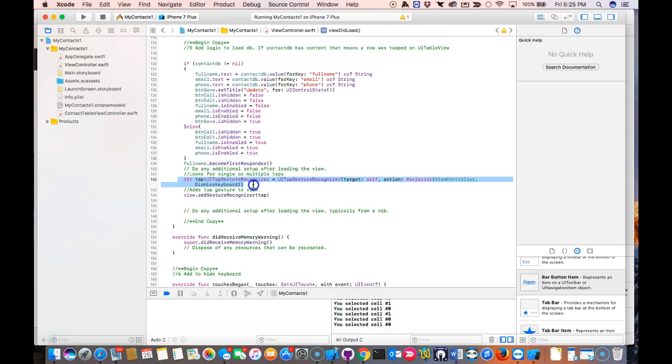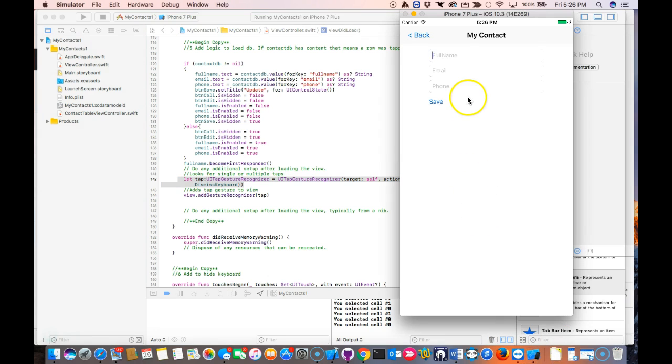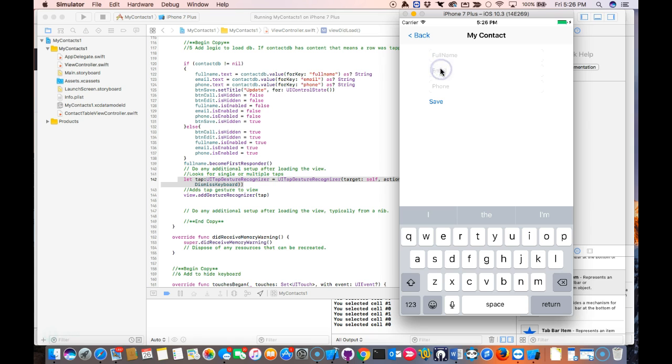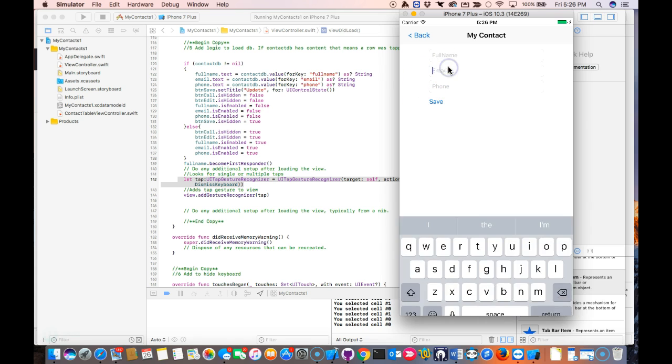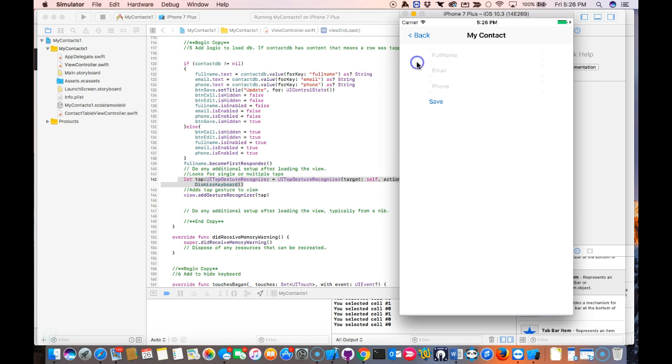Next here is the tap gesture to recognize the keyboard, or the tap gesture on the view. What that's for is if I click on a cell or one of these fields, the keyboard pops up, I click away, the keyboard goes away. All right.